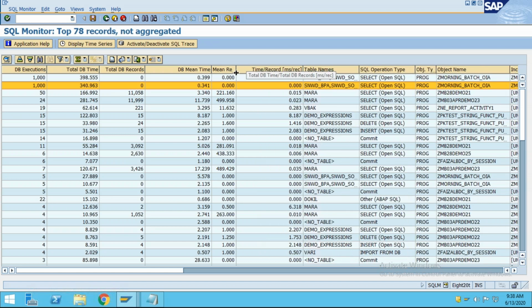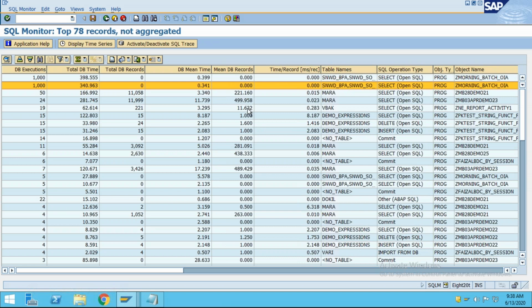You can check this option over here, right? Mean DB records, how many records were found. There are no records found with this select query, and it is taking this much time. So what's the purpose of using this select query? We have to take a look at this particular report. You can go and check whether it is running unnecessarily, or there is certainly some meaning to it. So that can also be one aspect of checking.